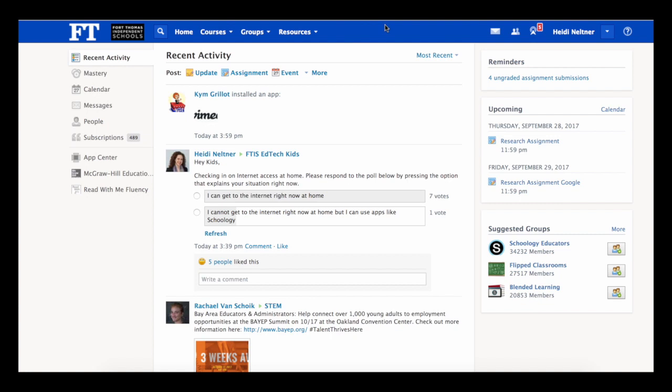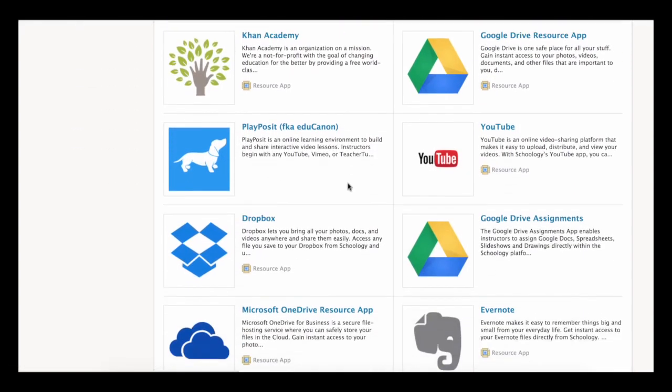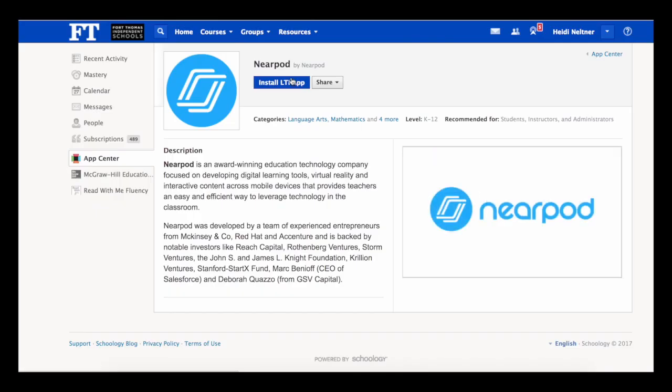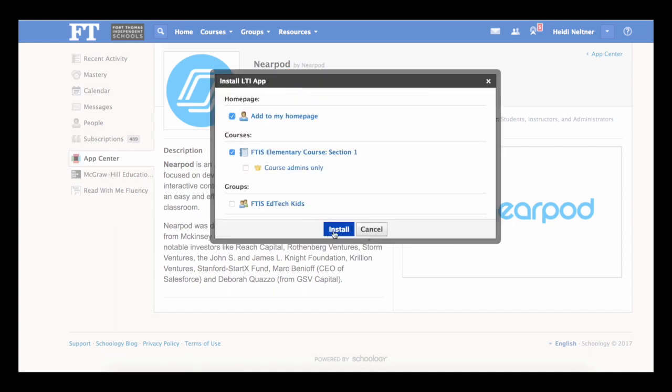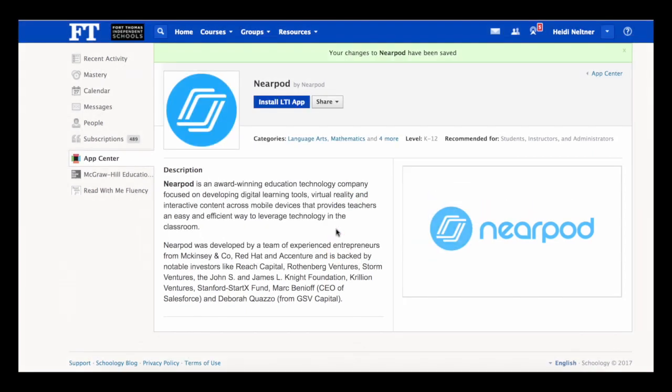So what you have to do first is enable Nearpod, and from your landing homepage, you are going to go to the App Center, and then you're going to scroll down and find Nearpod, and you will press Install LTI App. And then you'll choose the courses where you want that installed, or groups, and press install. And now that's been saved.